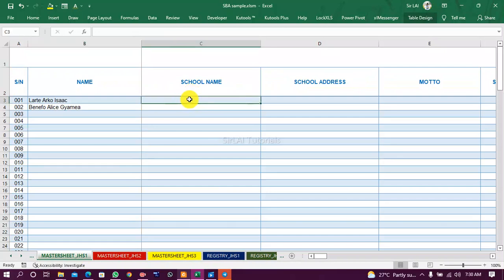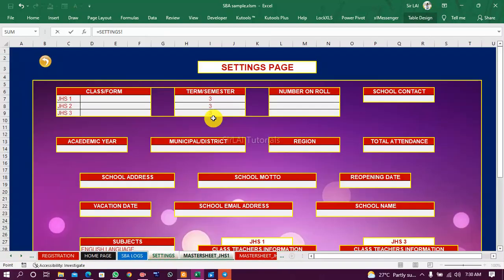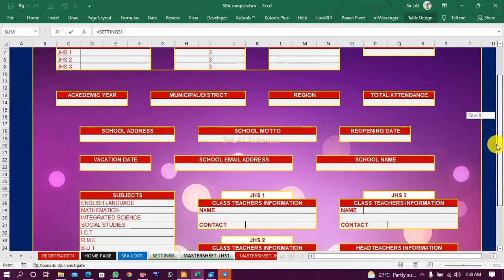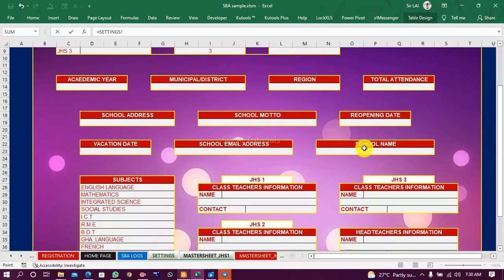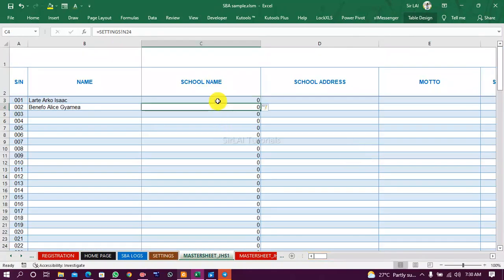The school name will be taken from the settings. So it's equal to settings. Okay. The school name. We define the school name. Yeah, the school name is this one. So we select this one. N23. Then you click on enter. So it will come here like this.